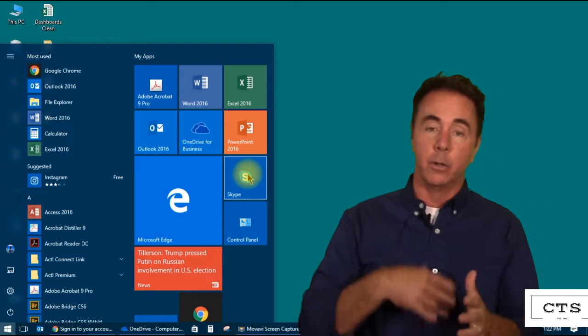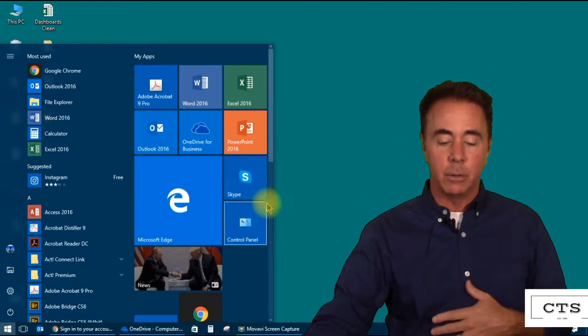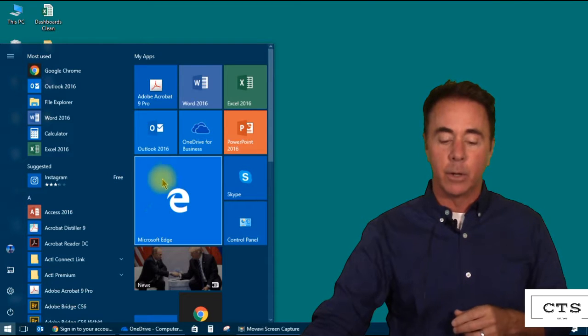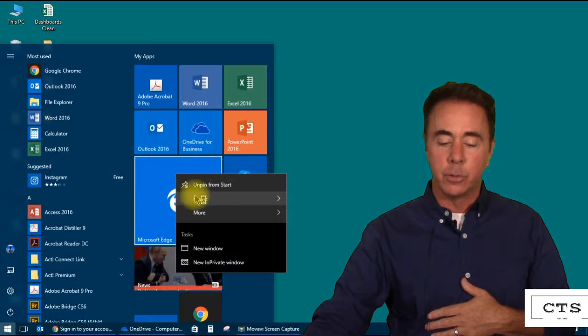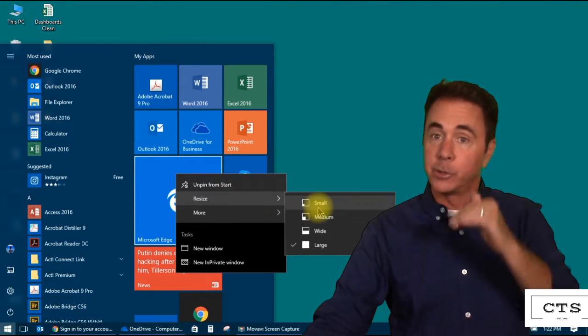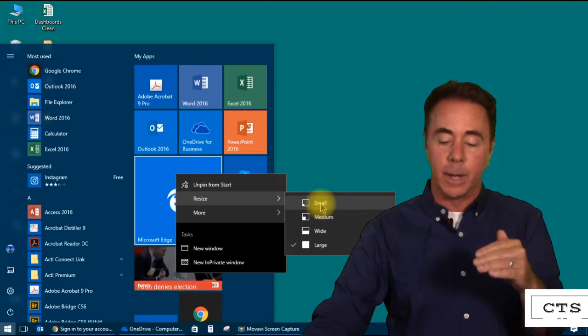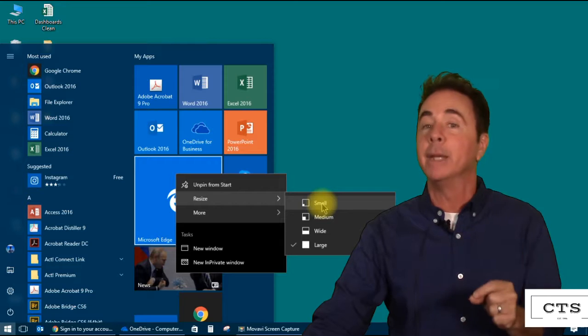Now, you can also size the tiles. You can make them bigger, you can make them smaller. So if you notice here, Microsoft Edge is quite big. So I can go over here and I can right-click on Edge, and I can go down to Resize. And not all of them will have all these choices, by the way. So this particular one has small, medium, wide, and large. Other ones will just have small and medium, just so you know.